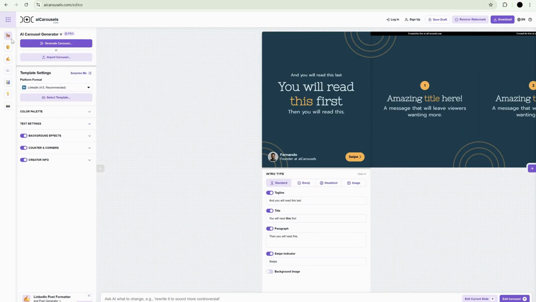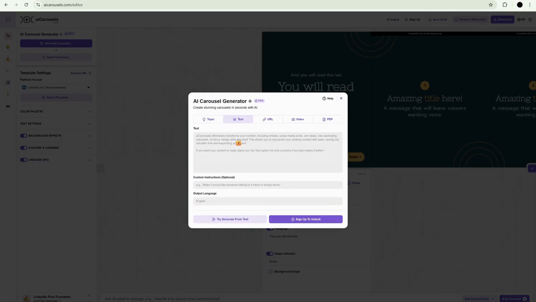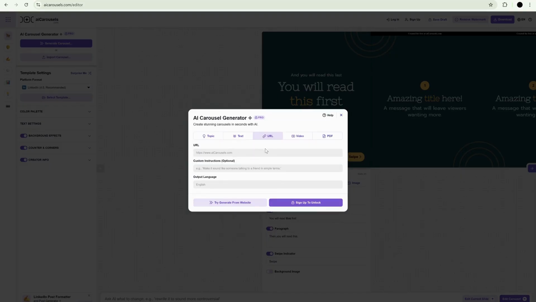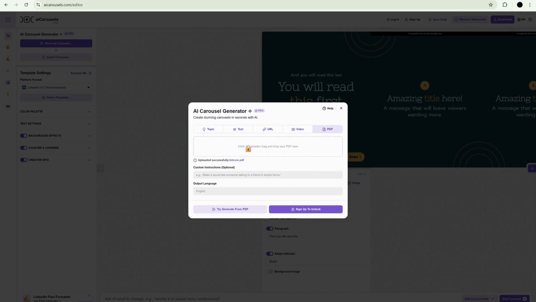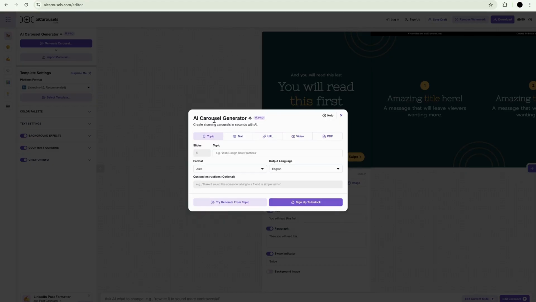Great. Now, AI Carousel allows you to generate the content just by either typing a topic, typing a text, pasting a URL of a website as a reference, pasting a URL of a video or a transcript of a video, or uploading a PDF. Now, these four are locked in the Pro account, but just to show you the power of what is available in the free one, we can generate the content of the carousel.